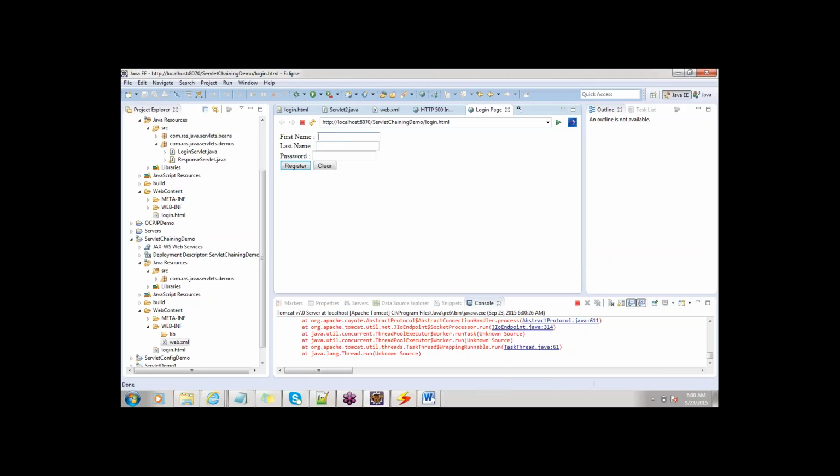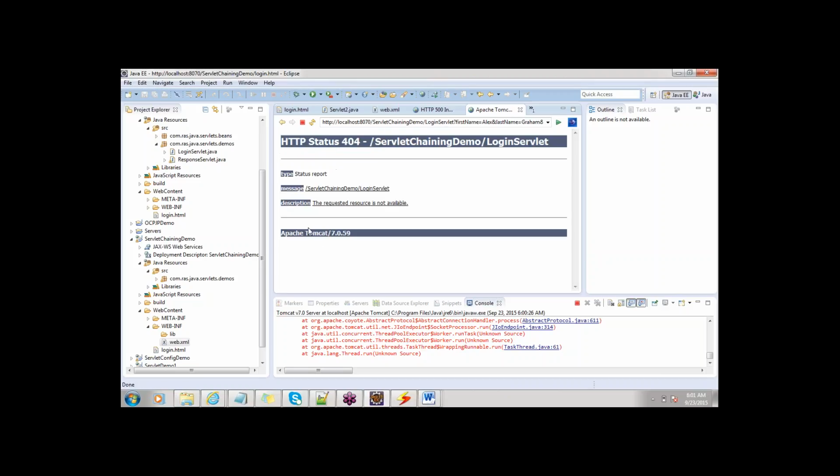Yes, I got it now. So I say Alex Graham, and first name and last name should be matching, right? Okay, I give the same Alex. Something went wrong. Okay, login servlet, let me check. So read the error message. HTTP status 404. Servlet training demo being the project name and login servlet, requested resource is not available.